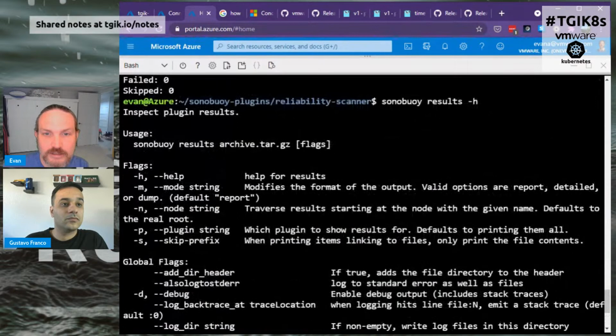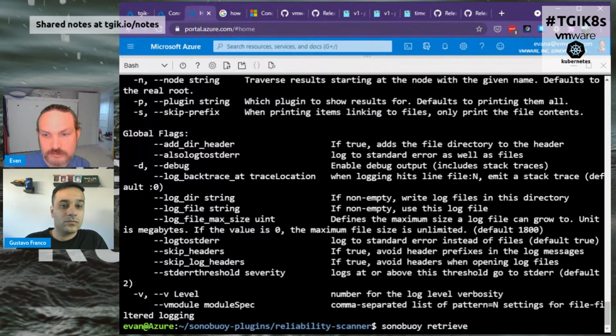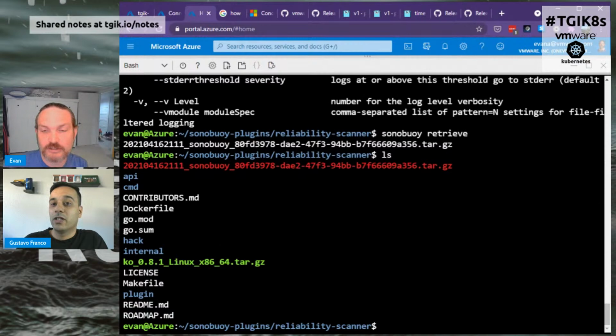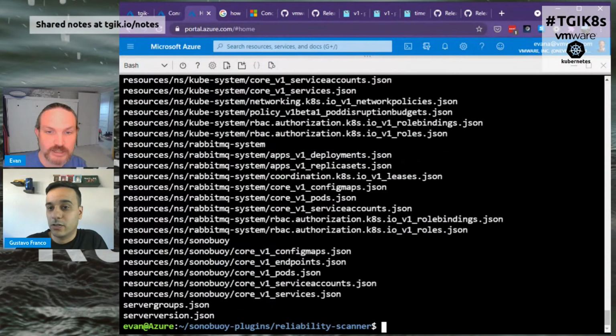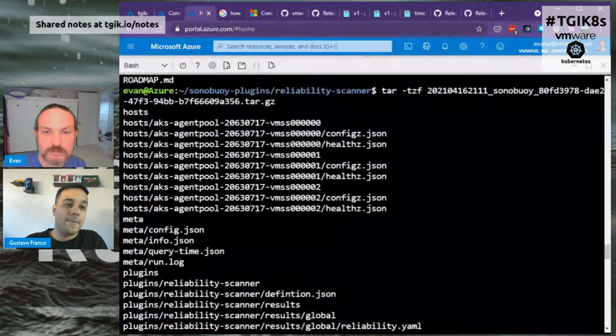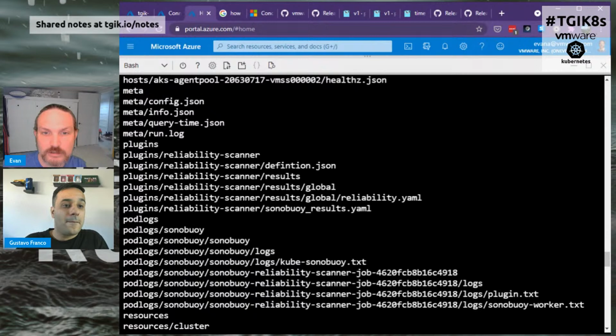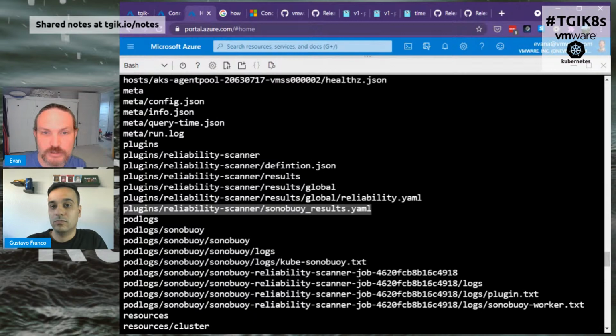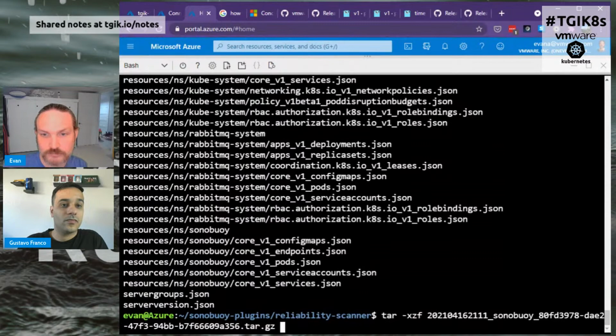Do I just need to fetch that manually? I'm not sure, there's a tar-gzip listed here. In order to make fire, we also have make results, and you can see that. Here we go. This is all of our stuff. Plugins, reliability scanner. So it looks like inside the reliability scanner, we get some YAML files and some other results. So let's see. What did we call this again? This was called plugins.